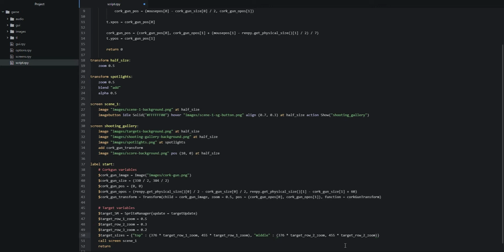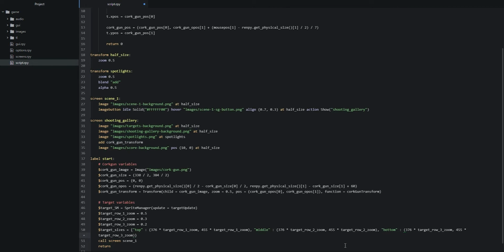And then we'll do the last one, which is going to be the third row. So we're going to add a comma after this tuple. And then we're going to say bottom to refer to the last row. And then inside of this tuple, we're going to say 376 times target row 3 zoom and 455 times target row 3 zoom, like so. So now we have a variable that is referring to a dictionary that contains all of the sizes of the different rows of targets.